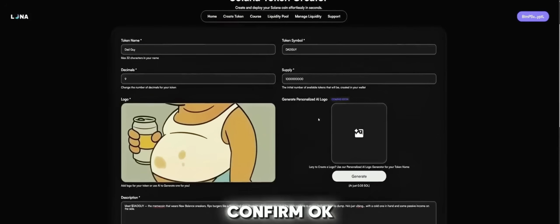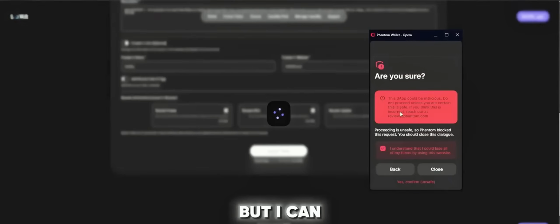Confirm. Okay, nice. Double check everything. Click launch token. Proceed. Confirm. Now, the reason I say all this is because the API is not verified yet, but I can promise you guys it's safe. And if you don't trust it, then just simply don't use it. It's completely up to you. But yeah, click confirm. Nice. Now we just want to wait for the coin to be made.